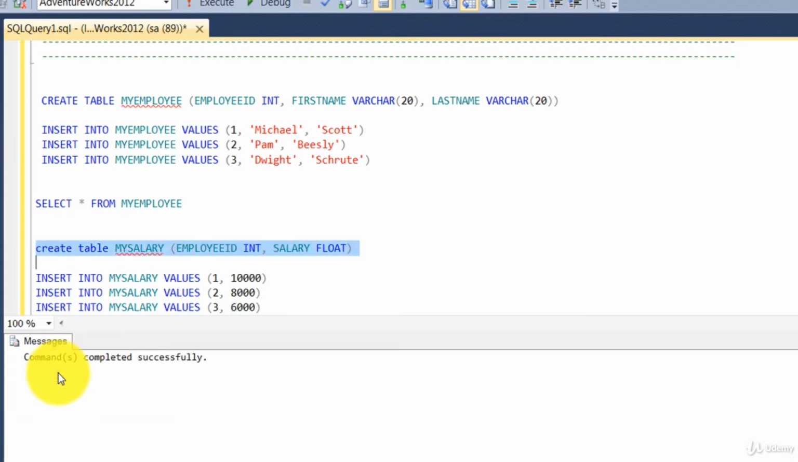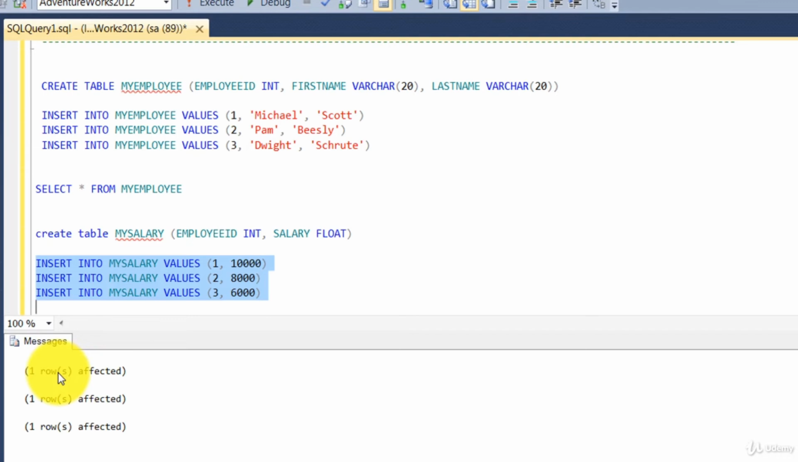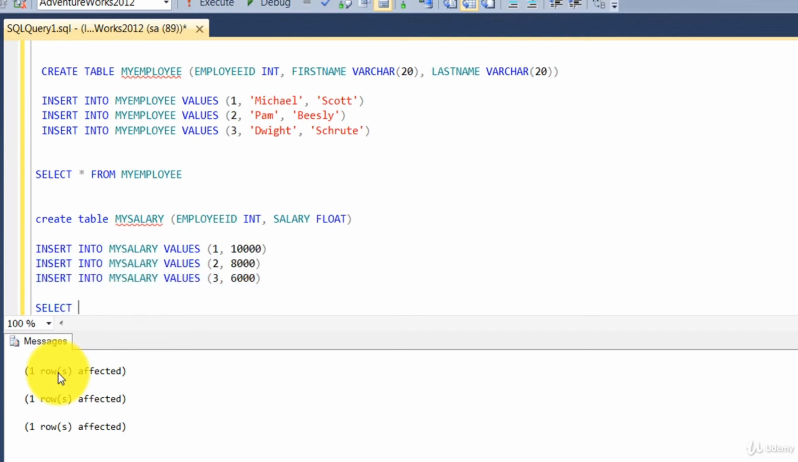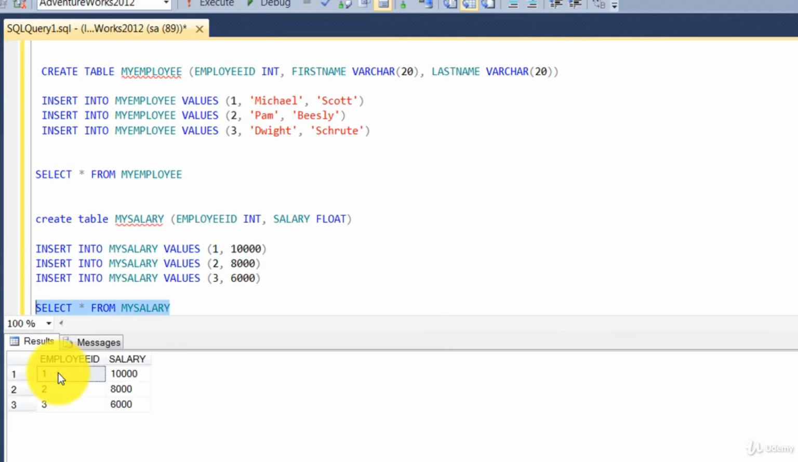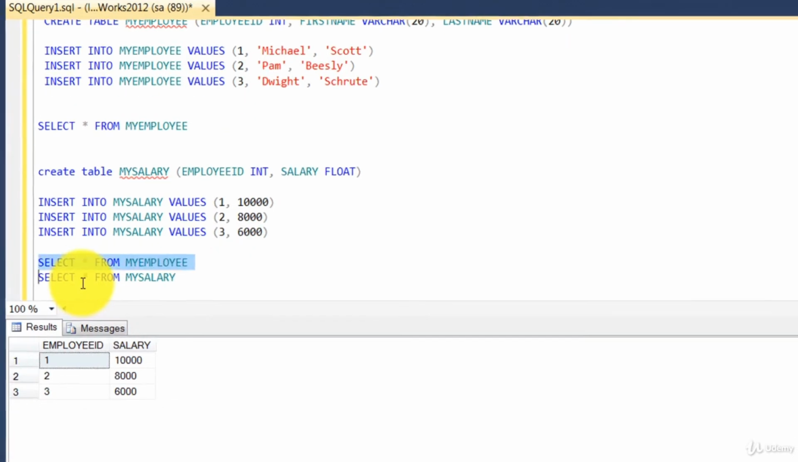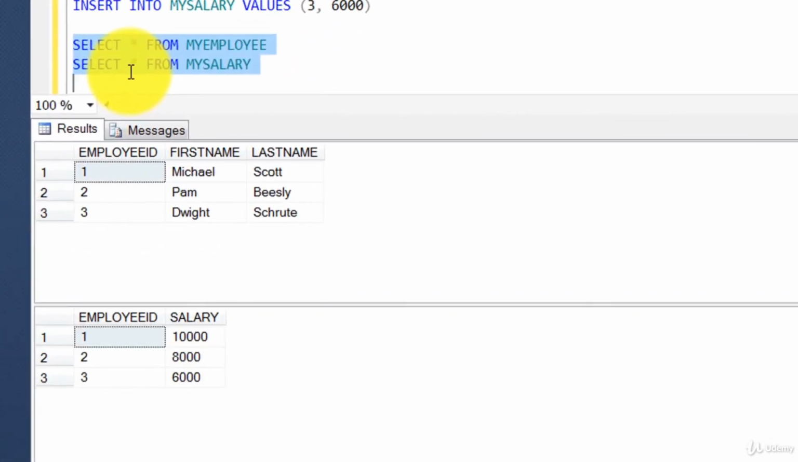All right, so we have a table and we have inserted 3 rows, and then let's do select star from my salary. So these are the 3 rows. All right, so pretty much we have the same tables that we looked at in our example, right? And just so that you can look at both the tables together, I'm going to paste them one below the other. So these are the 2 tables. Now, what will happen when we join both these tables via the employee ID?